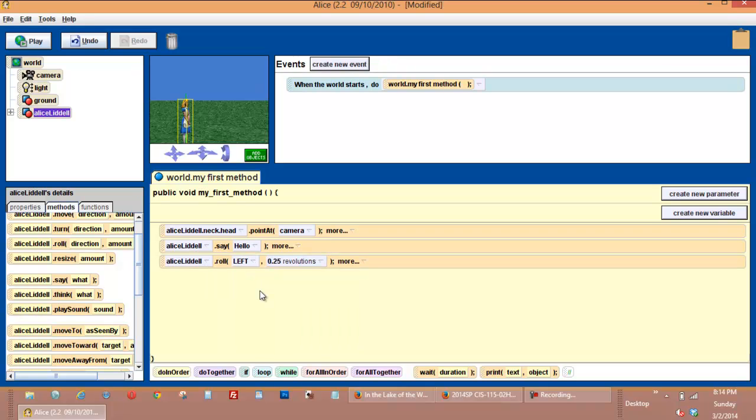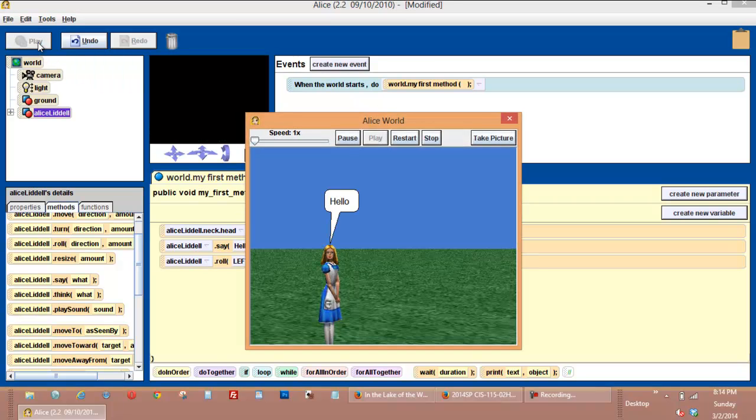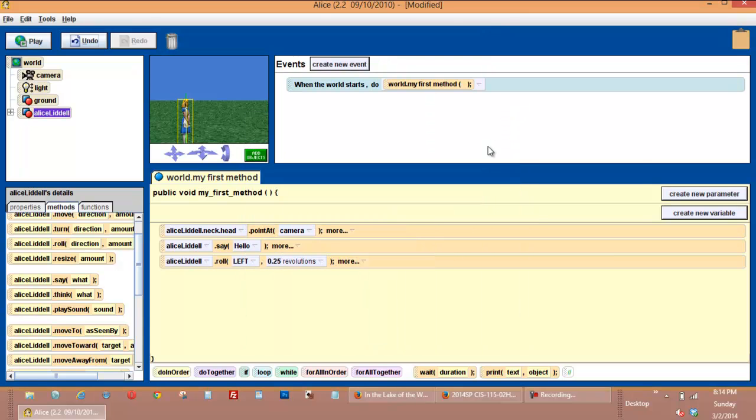So parameters, there may be more than one per method. It just passes additional information that makes the method work correctly. And that additional information, the value of a parameter, is its argument. So if you hit play, she points at the camera, she says hello, and then she rolls a quarter turn to the left.